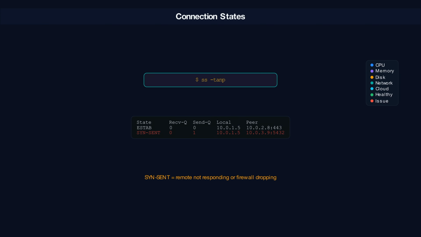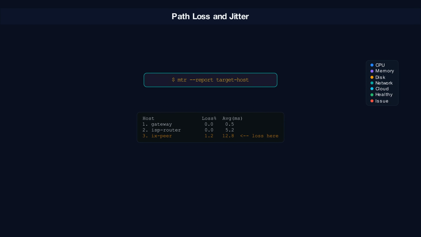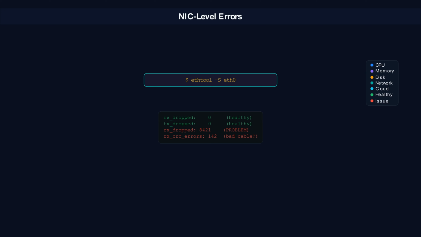Next, check connection state with ss -tamp. If you see many sockets stuck in SYN, the remote server is not responding. Either it is down or a firewall is dropping packets. If the local listen backlog is full, new connections queue up. Use MTR to trace the path and check for packet loss and jitter at each hop. Even 1% loss at any hop inflates your P99 latency dramatically because TCP retransmits take at least one round-trip time.